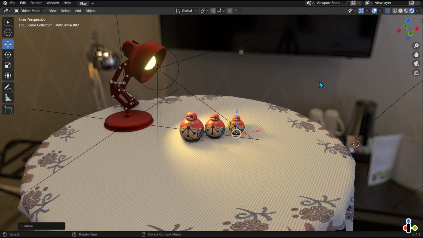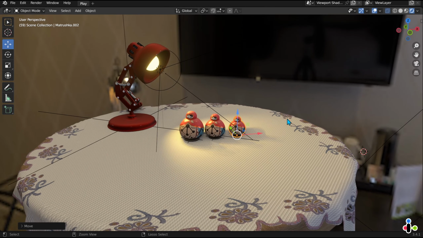That's it. You know now everything that matters about the viewport shading. See you in the next lesson.